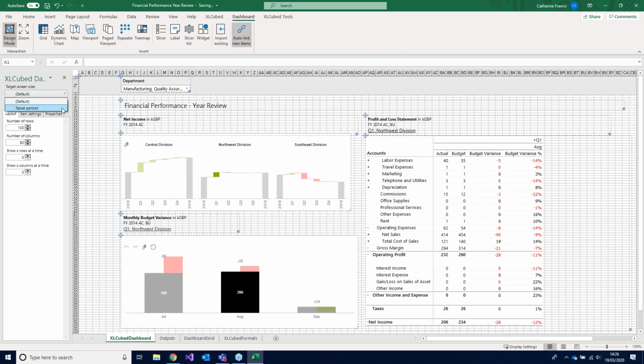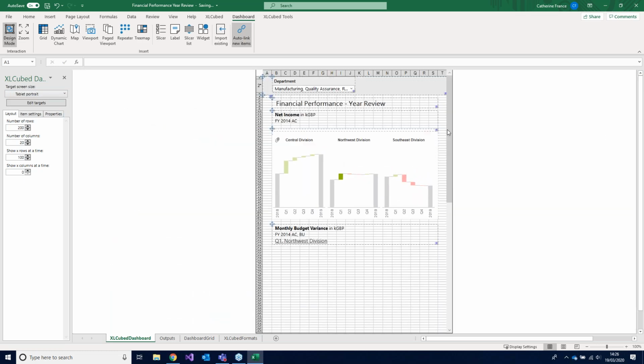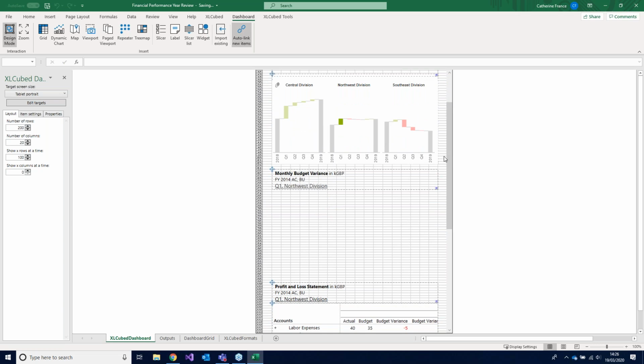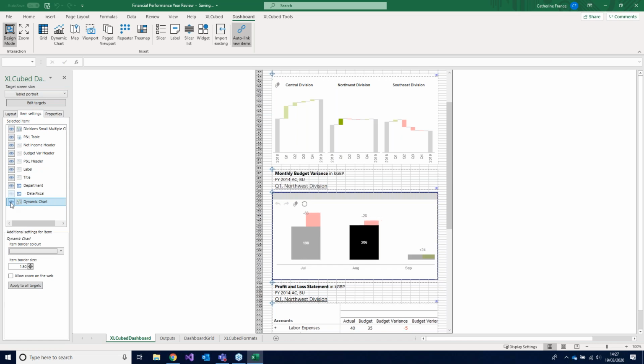I've pre-configured a tablet portrait target here, so I'm going to select that. And we can see that we've got a space that I wanted to place my charts. So I'm just going to select that, find the chart in my items. So I'm going to remove it from its current position and place it back in.